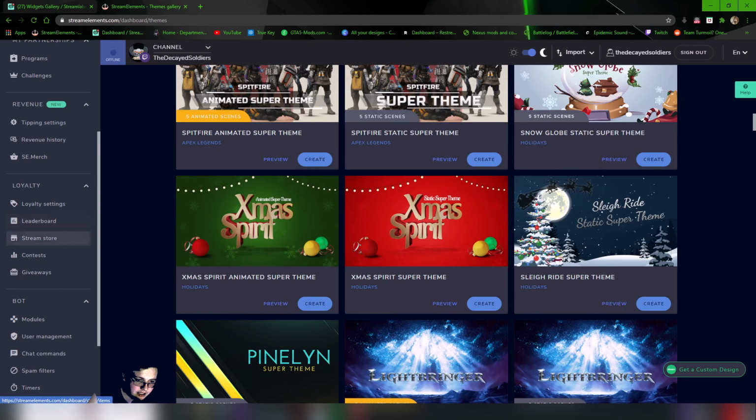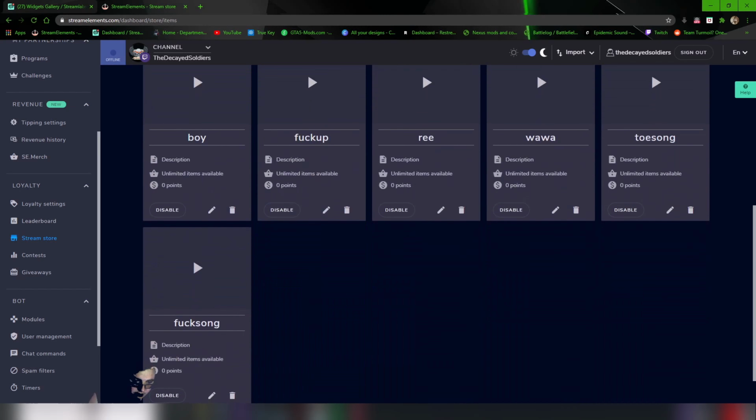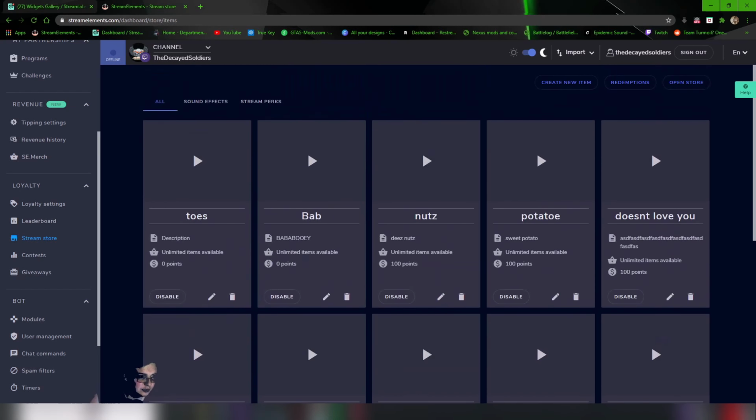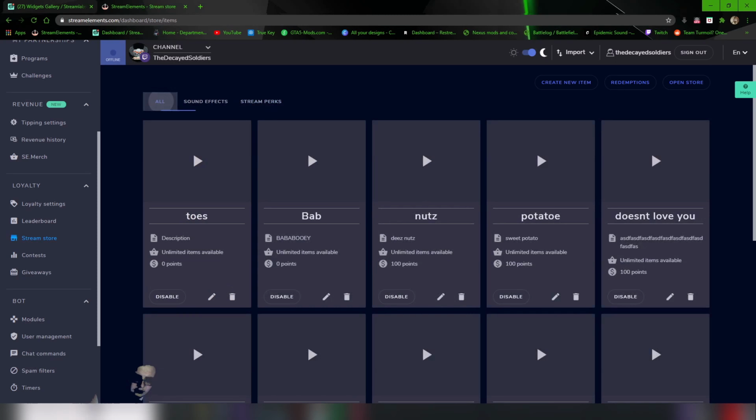Another thing that they also have is the Stream Store, which is identical to the one on Streamlabs. We just have it on both ends, that way it's not doing it on 2 different things. This is the exact same setup. You can do your sound effects. You can do stream perks. I'm not really too sure what stream perks are, to be honest. But other than that, it's kind of the same idea.